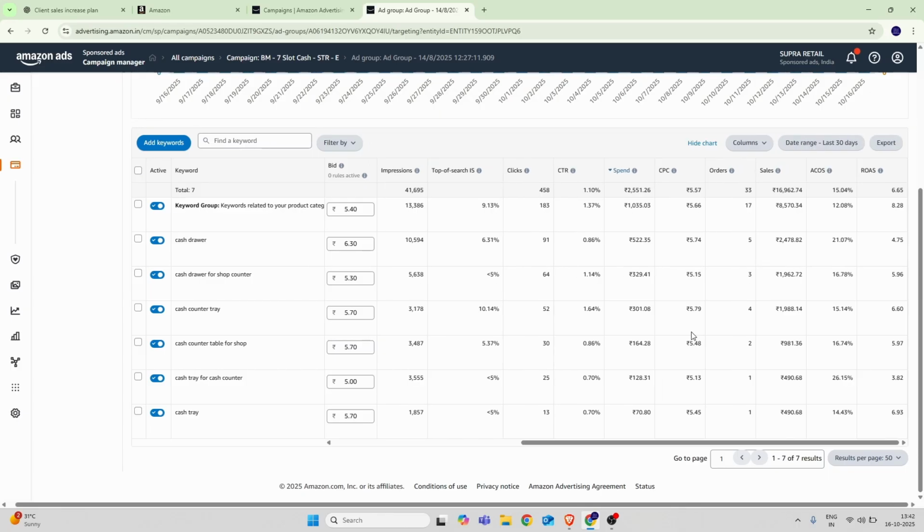So in this campaign I can see that the ACOS is generally good for all the keyword types. The ACOS is slightly higher for this one. I have spent 128 rupees to get a single order of 490 rupees, and the ACOS is 26%, which is definitely higher.